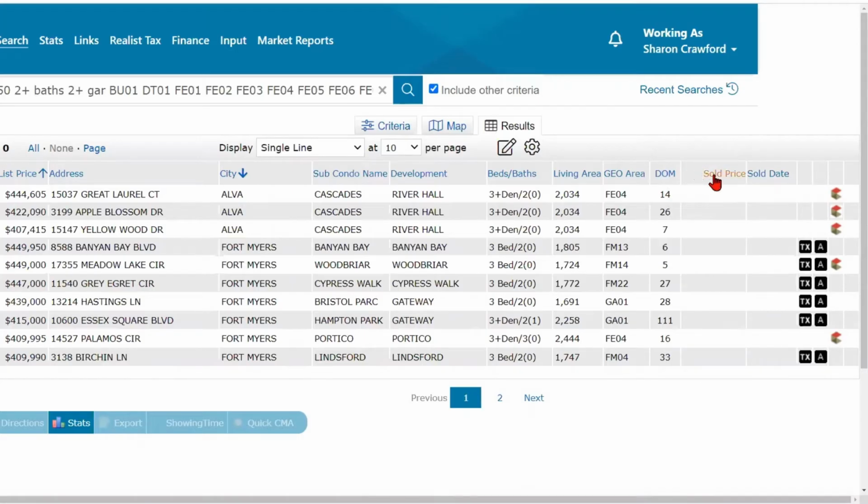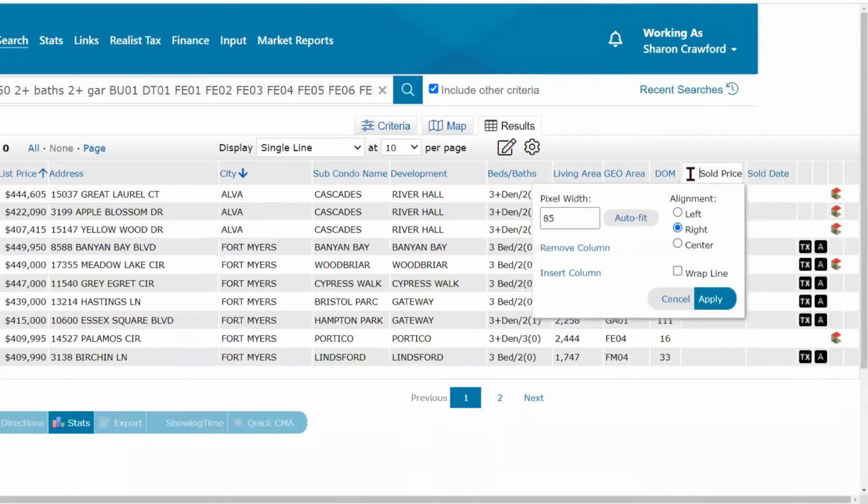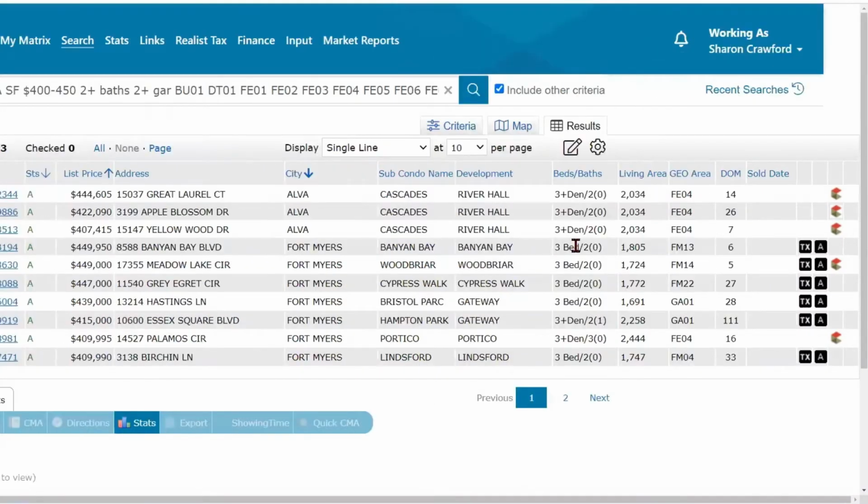Now, if I move over, you'll notice the text turns orange, and that's not what I'm looking to do. I want to make sure I have that crosshair. Once I have the crosshair in the top portion of the column, I'm going to left click one time and select remove column. So I'm going to go ahead and do that for sold price.